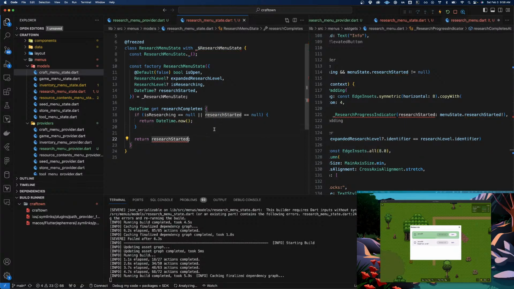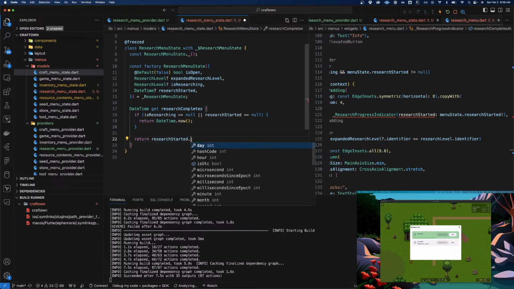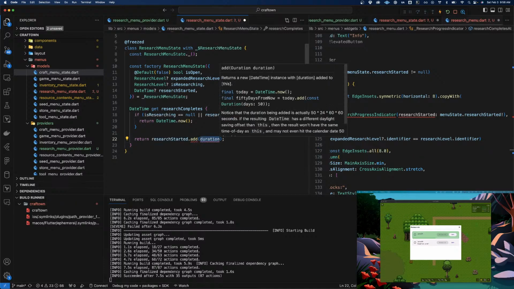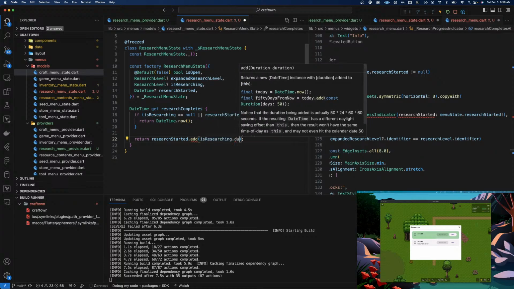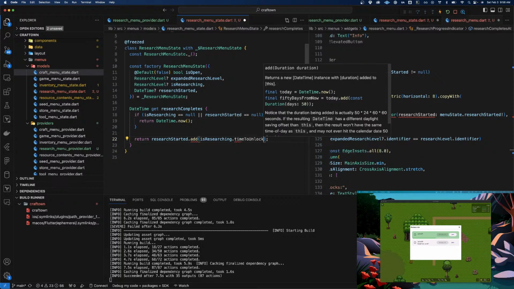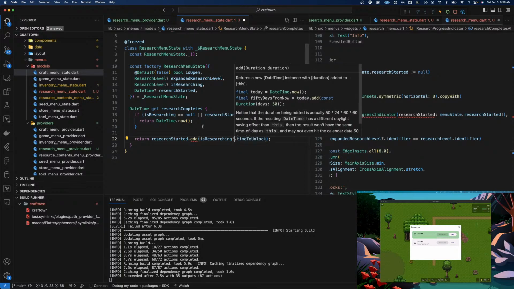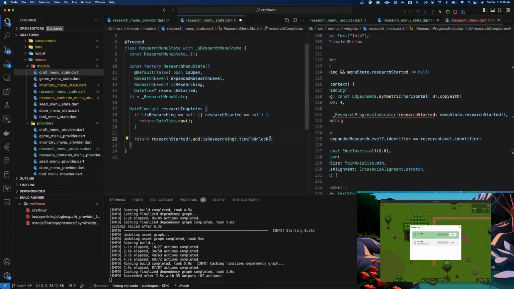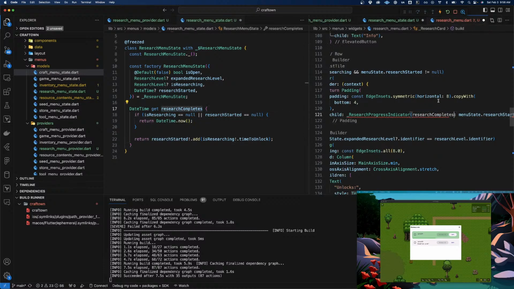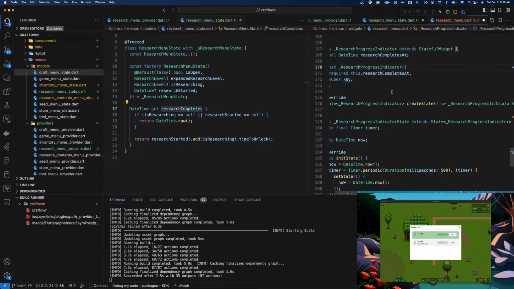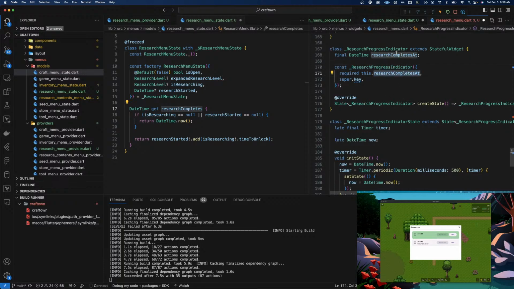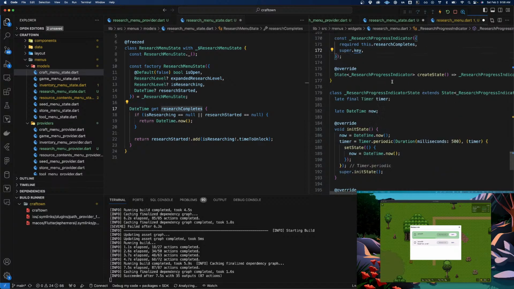Okay, so what we want to return now is research started dot add the is researching dot time to unlock. We know that this is not null. Cool. So we're just basically adding in that time to whenever it was started, and that will get us our DateTime for research completes, which means we can now go menuState.researchCompletes at, well, whatever. Just keep that all the same.